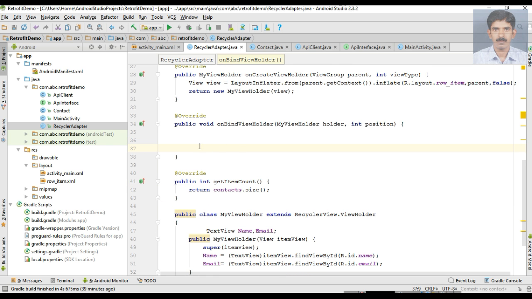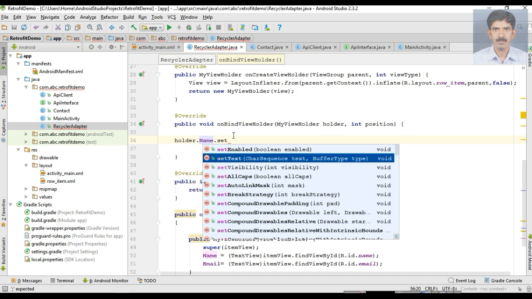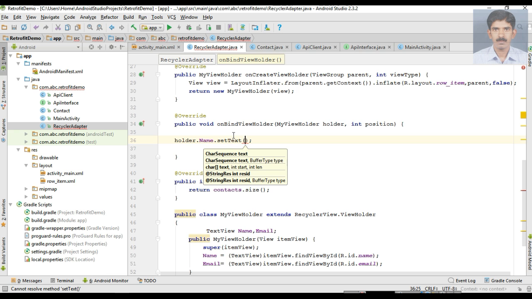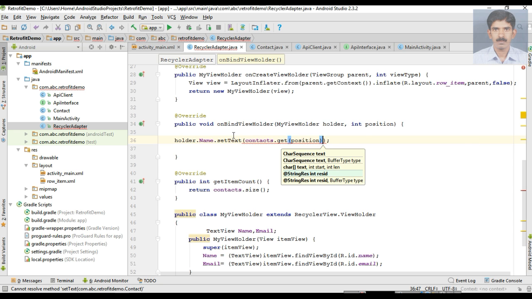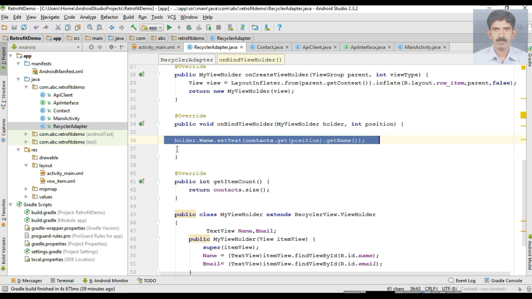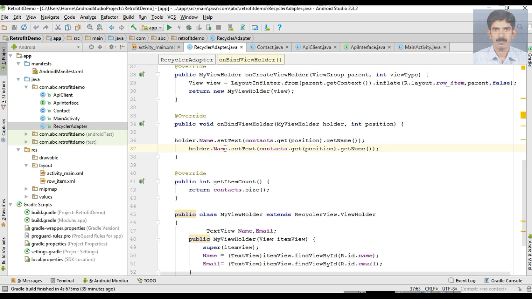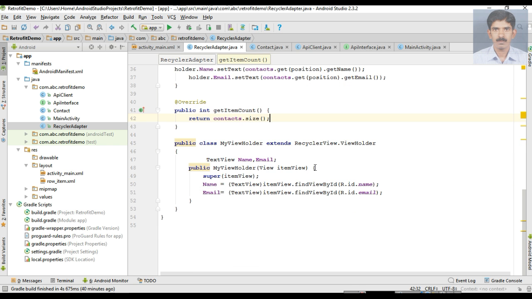Now go to the onBindViewHolder. From this method we can bind value to the text views. So holder dot name dot setText. Now get the object from the list. So here it is contacts dot get, and pass the position. Now call the getter method. Here it is getName. Now set the email. Holder dot email. Here it is getEmail. Okay, now the adapter is ready.